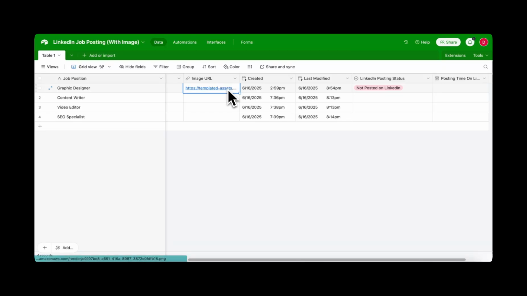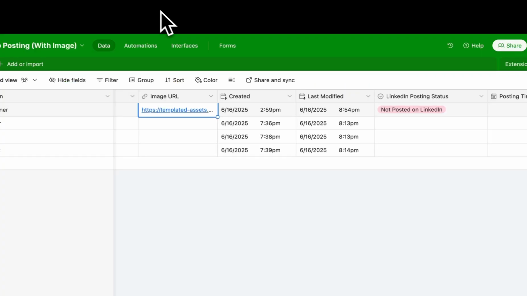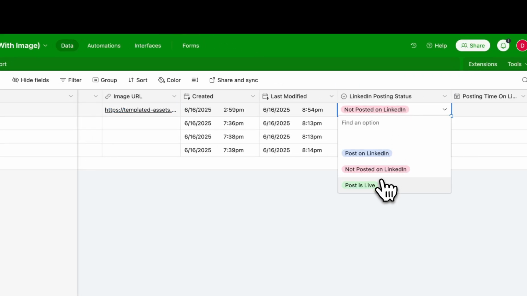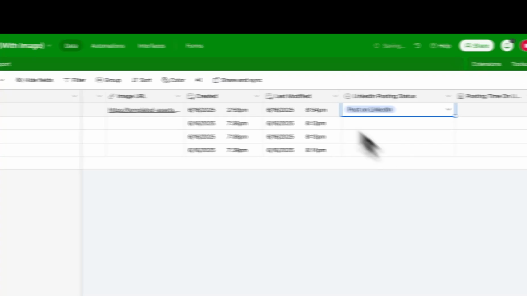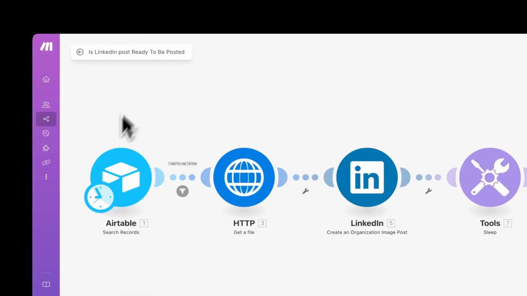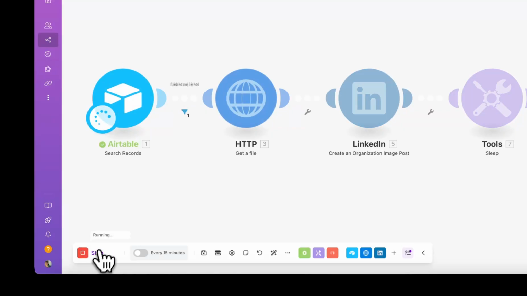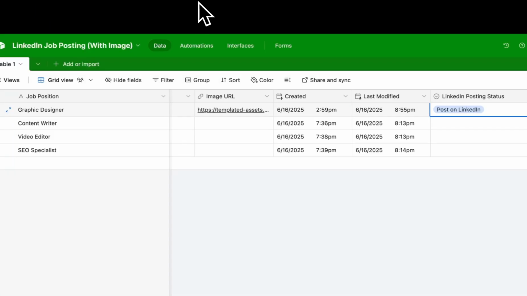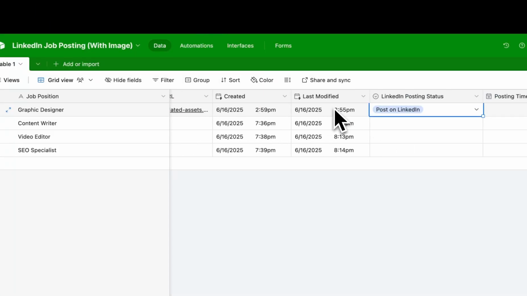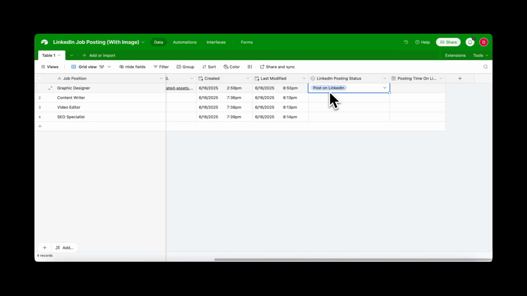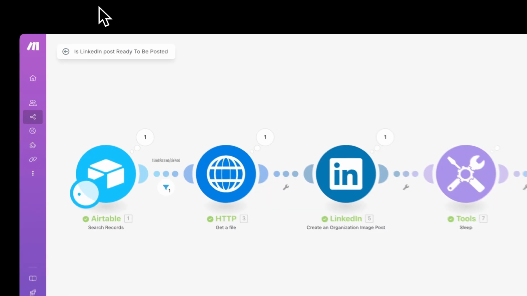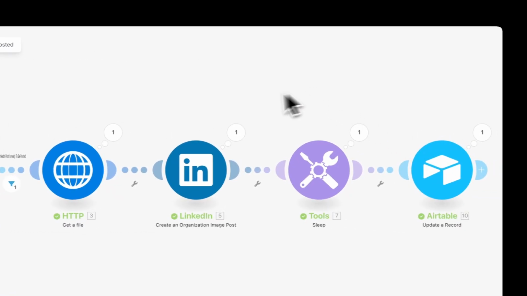Now when I check this, if everything seems fine to me, I can change this status to post on LinkedIn, and then this second automation runs. It checks whether both statuses, image ready and post on LinkedIn, are on. If they are, our automation will run and it will get posted on LinkedIn also.